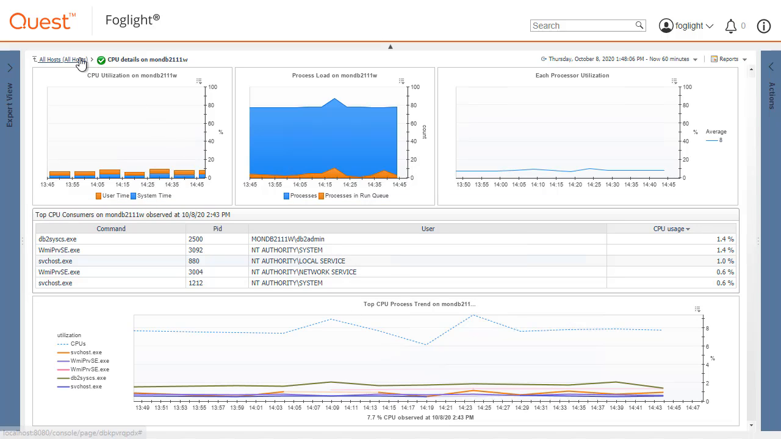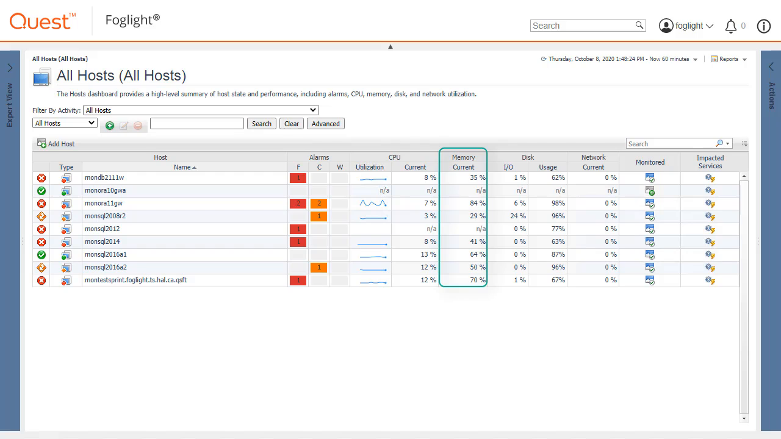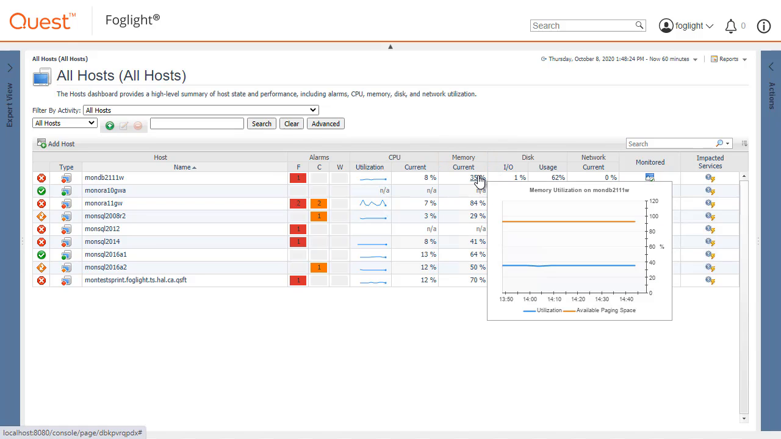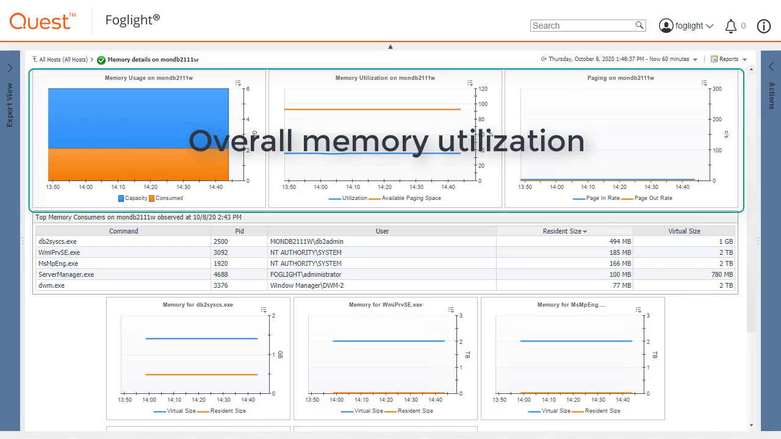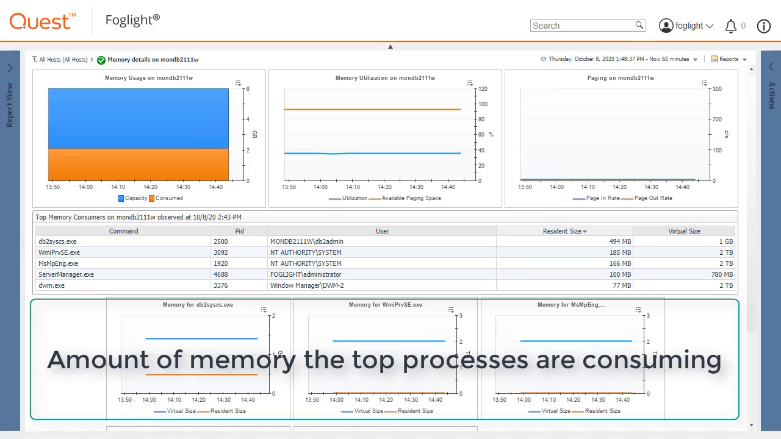Let's return to the host table and look at the memory column. Hover over the current memory utilization percentage and you'll see a chart of memory utilization over time. Click on the memory utilization to drill down to a page that shows charts of the overall memory utilization, and separate charts for the amount of memory the top processes are consuming.